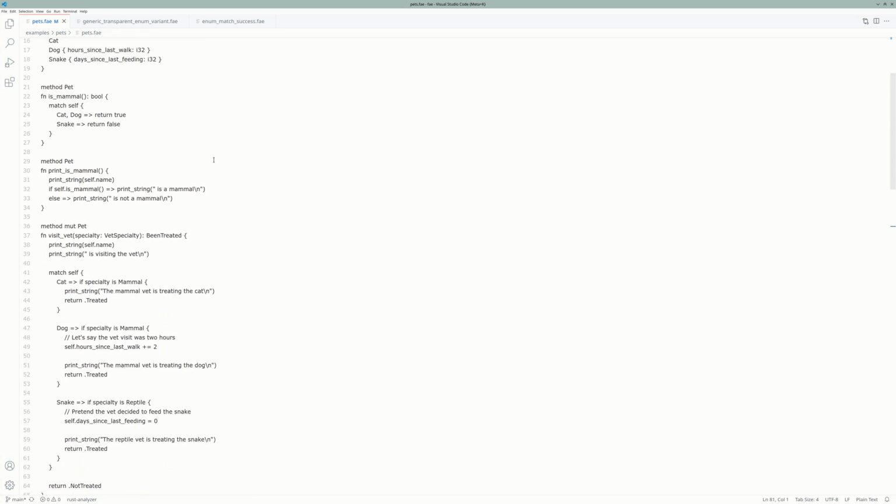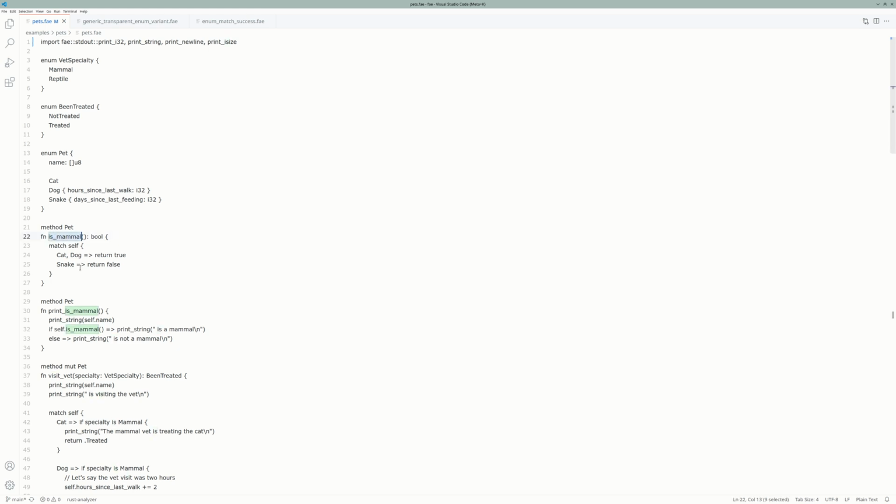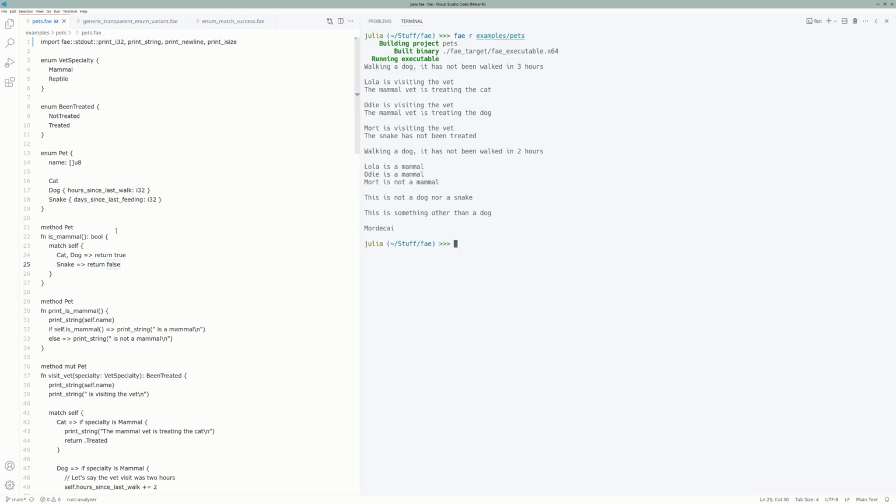There. So, this is the mammal method on pet. Pet is an enum. It's our enum with the shared field and then the not shared fields and stuff. And we want to return a Boolean if that pet is a mammal. We can match on something. If it's a cat or a dog, use comma, return true. If it's a snake, return false. Now, if I come over here, let's run this program. Running this program, compiler's happy. If I remove one of these, missing match arm for enum variant pet.dog.